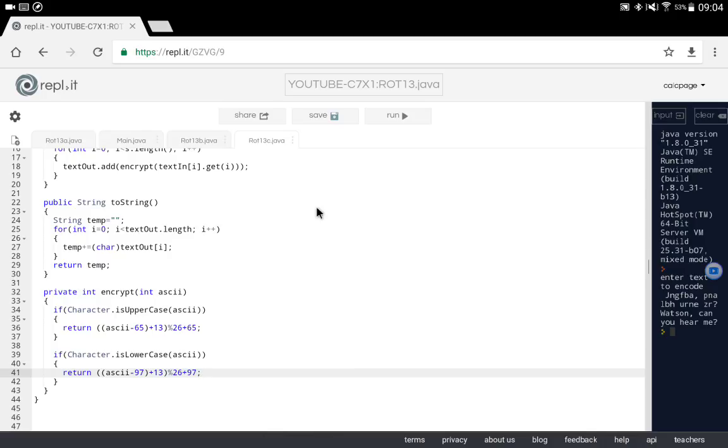Now, how's my toString? toString. Alright, let's see. String temp. Okay, that's good. Return temp, right.